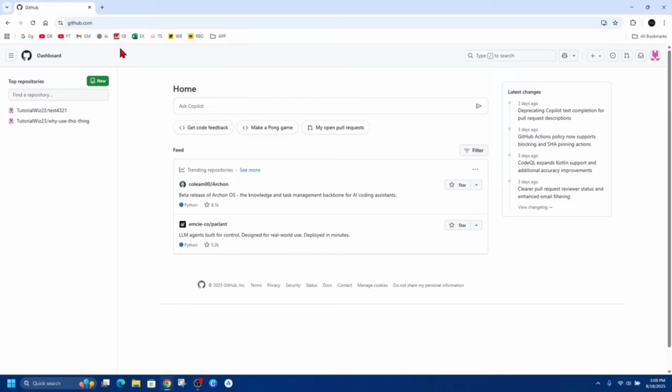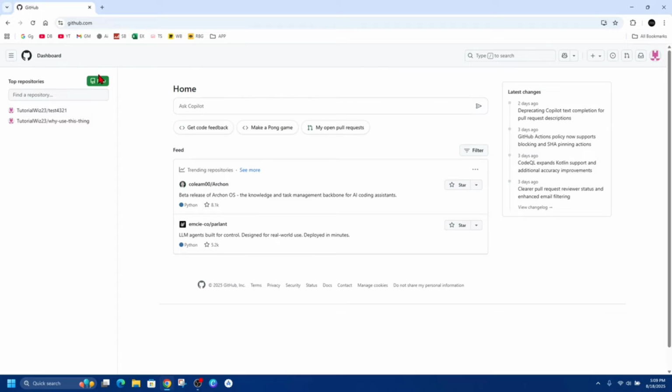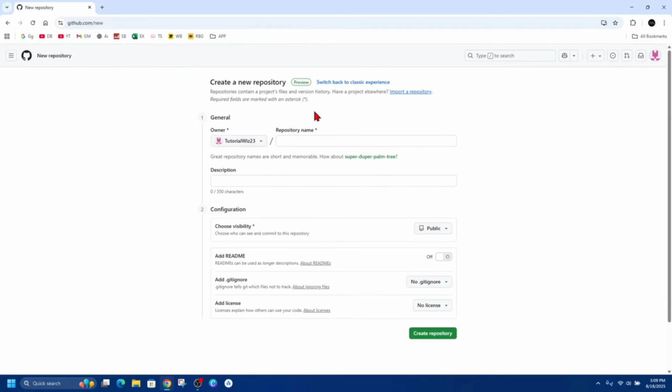Alright, so the first thing we need to do is head on over to github.com and sign into your account or create a new account. Once you've done that, you'll see you're logged in on the top far right hand corner, so you'll see your username. On the left, it's going to say new. Go ahead and click onto new. And now you want to go ahead and create a repository. So give that a name and then click on create repository.